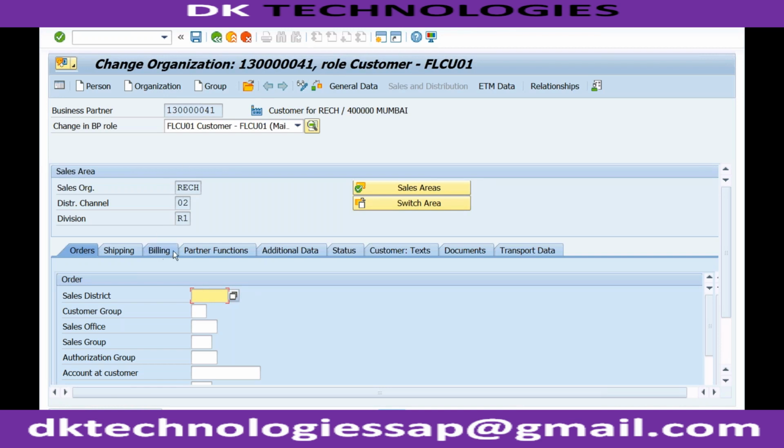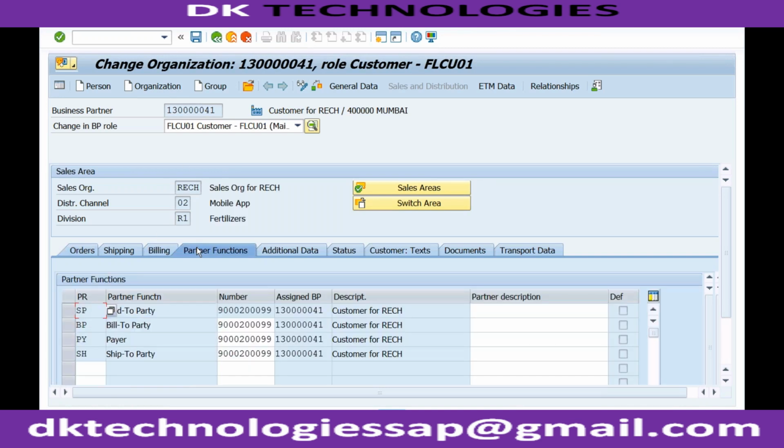Okay, so the system is saying changes have been saved, which means there was no additional information required, and our customer is now available in our sales organization and sales area also. So now we have a material and we have the sales organization also. We can start creating the sales order.